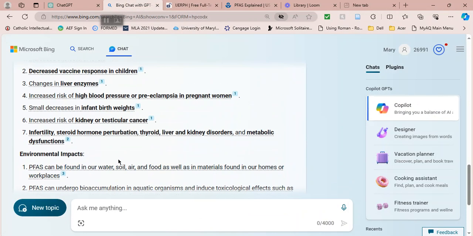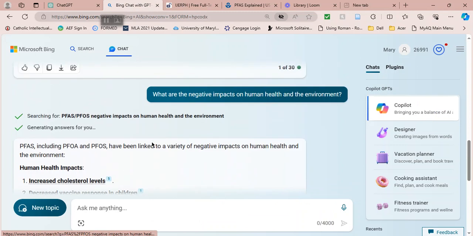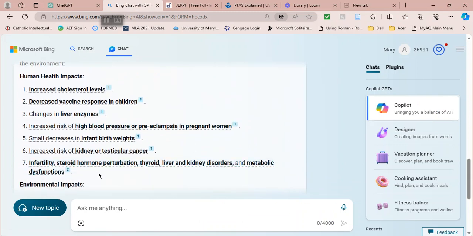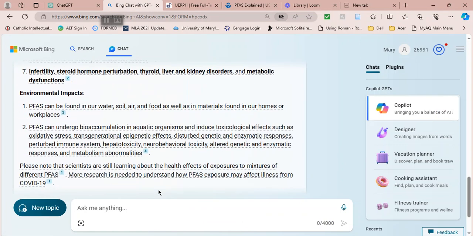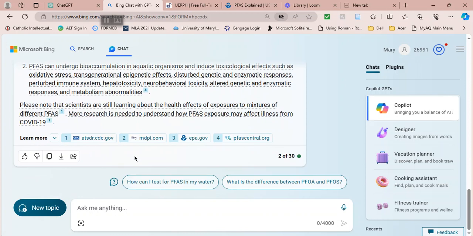So again, I can use these topics. I can say PFAS and infertility, or PFAS and infant birth weight, to get more specific information, as well as using these sources here.